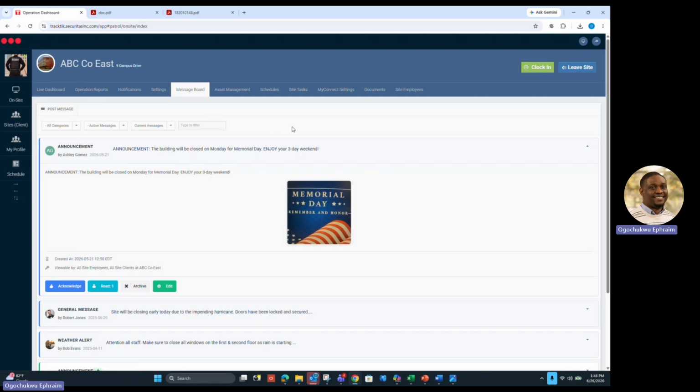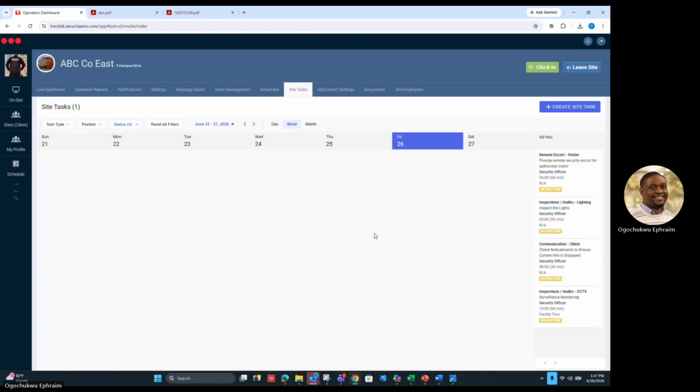The other feature that security managers use a lot in Vision is site tasks. So I'm going to discuss site tasks with us. A site task is just a to-do list where, as a security manager, you can set up a to-do list for your officers just to help them navigate through their shift, knowing what to do and when to do it.